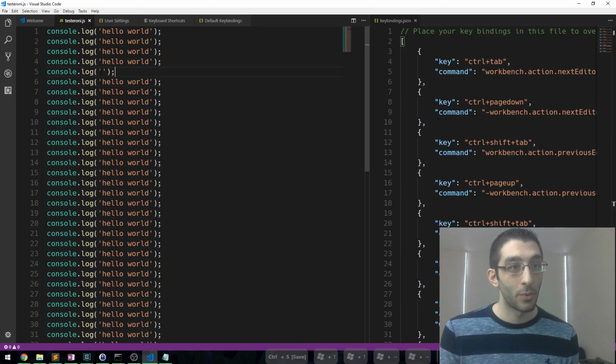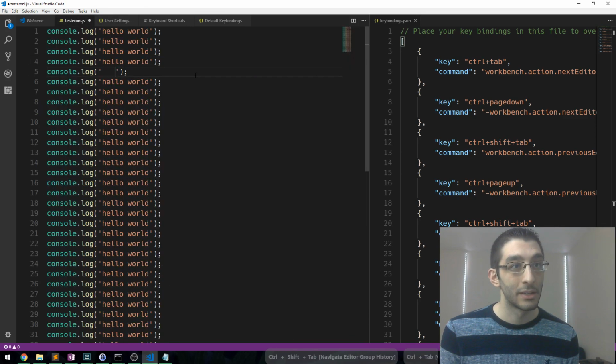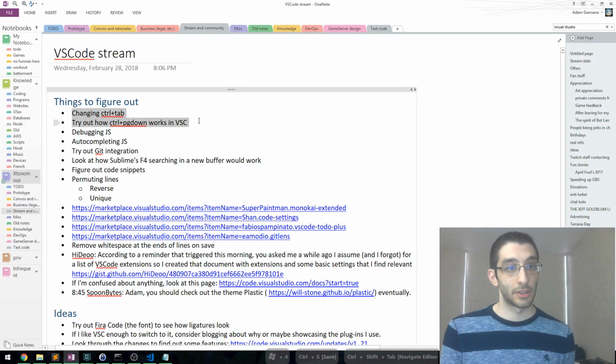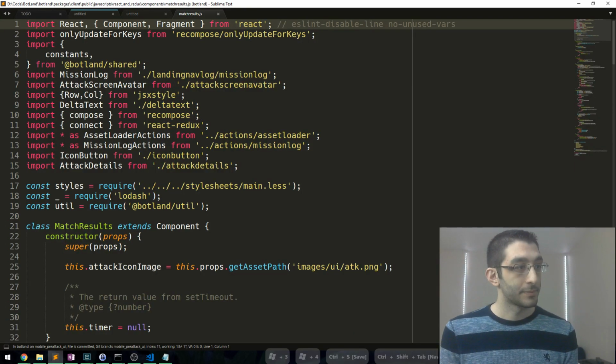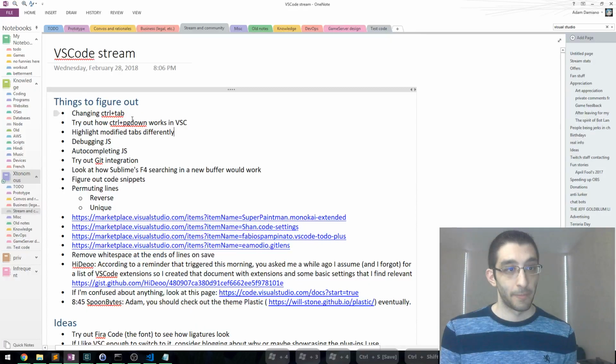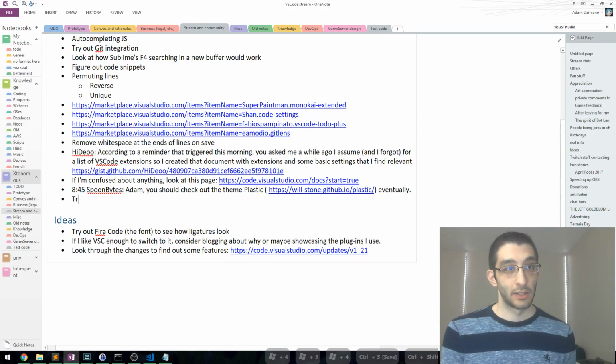Alright, I also want to know when a tab has been modified a little bit more than just this dot here, because I don't think that's very clear to me. Yeah, so that's another thing we should look into. Highlight modified tabs differently. This theme. Yeah, I'll eventually get a different theme. I think I have that written down here. Probably. If not, I'll just write it. Try out a different theme.